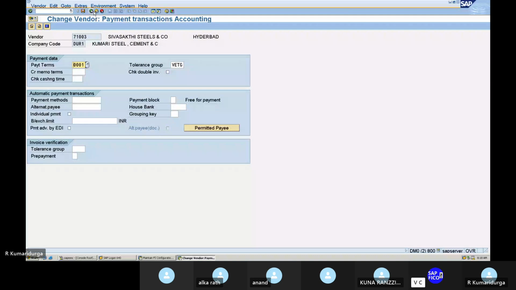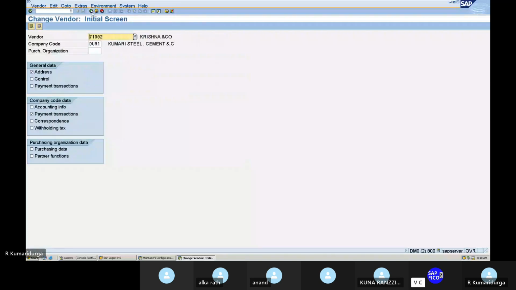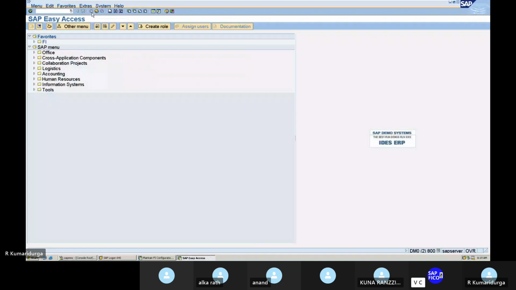Okay, you do one thing now. After the creation of all these things, just do the configurations of the automatic payment programs. In the evening sessions we can discuss the payment method field generations and everything. Meanwhile, we will do the configurations of the DME. Okay, don't worry.